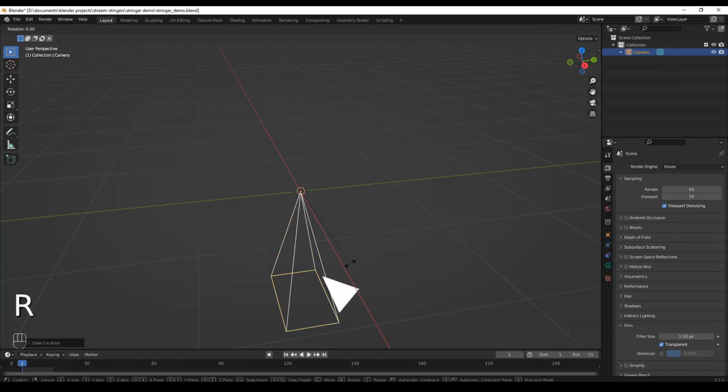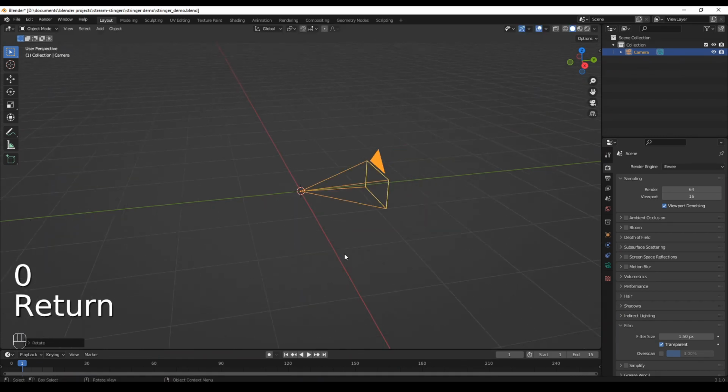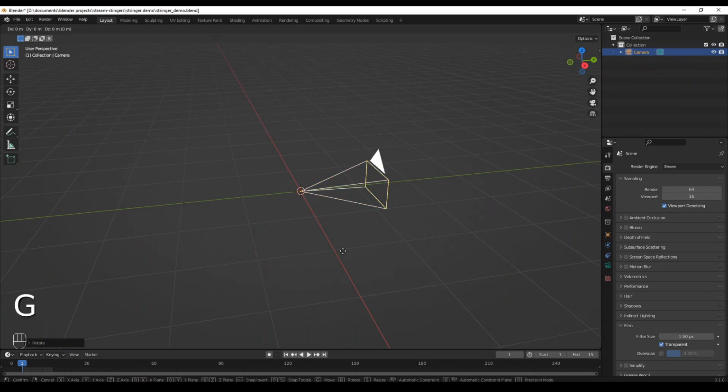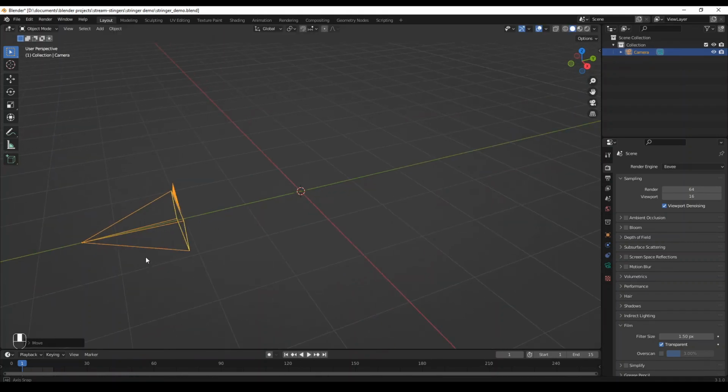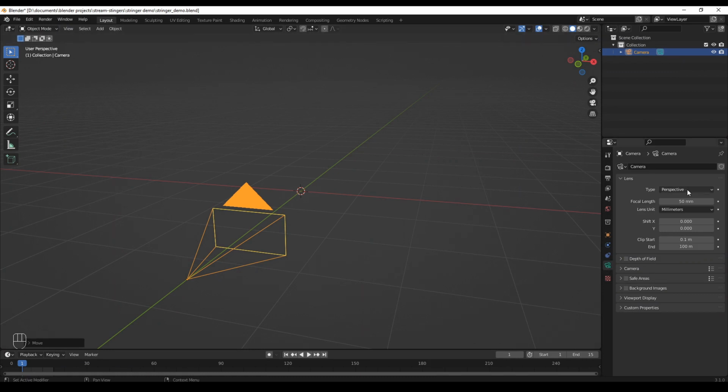To align it with the y-axis, I'm going to rotate it around the x-axis, which is this red line. So R X 90. And I'm going to move it back using the G key and Y to constrain it. There should be fine. Now, I don't want the camera to have any perspective distortion, so I'm going to the camera settings and changing it to an orthographic camera.